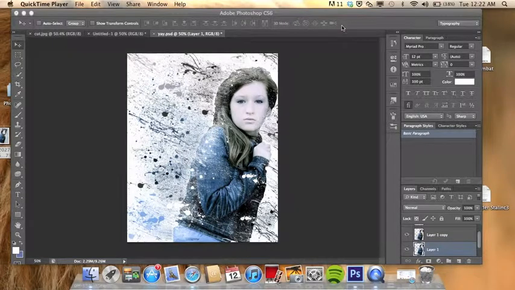Hey guys, it's Molly and I'm going to be showing you how to create this on Photoshop CS6. What you will need is paint splatter paint brushes that look like these right here.